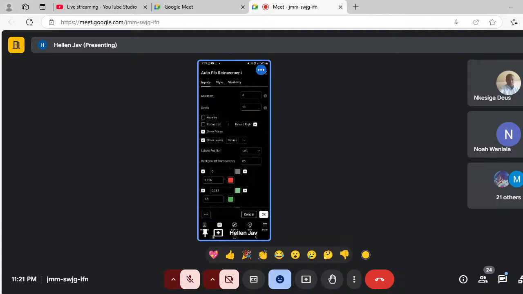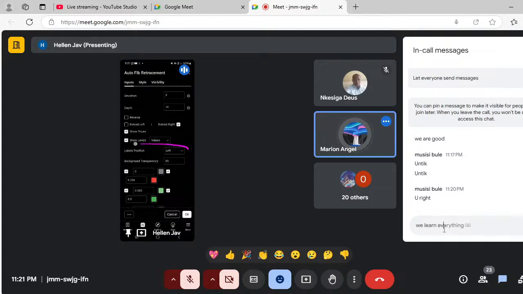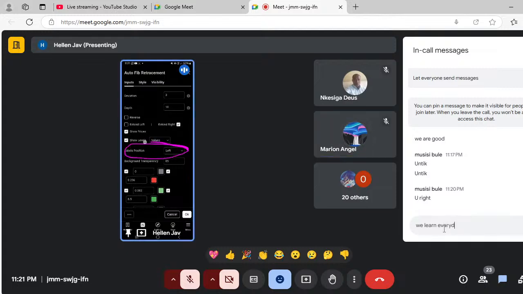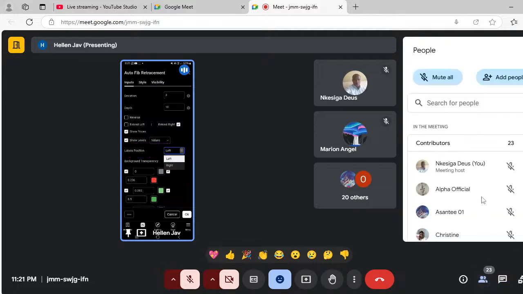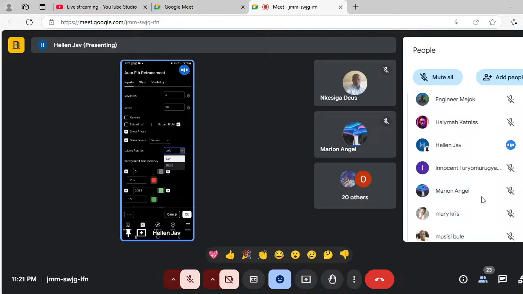There's this thing here. Where is it? Reverse, extend, left, right. These are lines. Where is it? It is here, on the label position. Like, where do you want your labels to be? Right now we are having left, but I want mine to be on right. There is no option of center here, we're only having left and right. So I'm going to choose right.